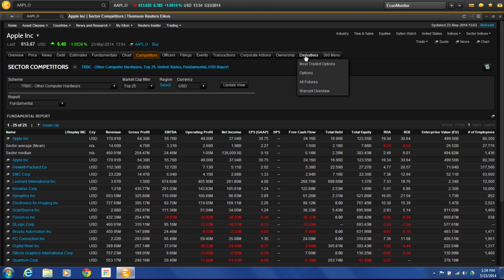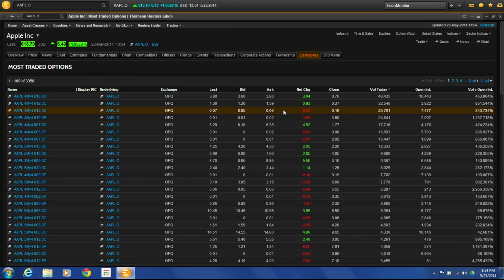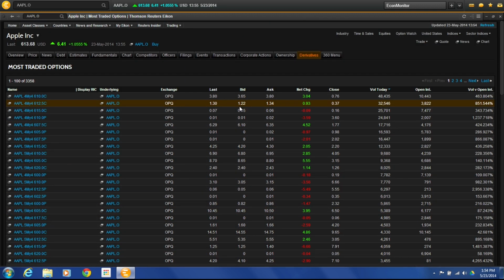Now we can also come in and look at the options. Do we want to see the most traded options or all options? So if I wanted to see the most traded options, I click into it and it'll give me an overview of the most traded options for Apple. So there's a wealth of information that we can go through here. Now, are you going to use all that information? Probably not. But the point is that you're able to access the information that you do need.